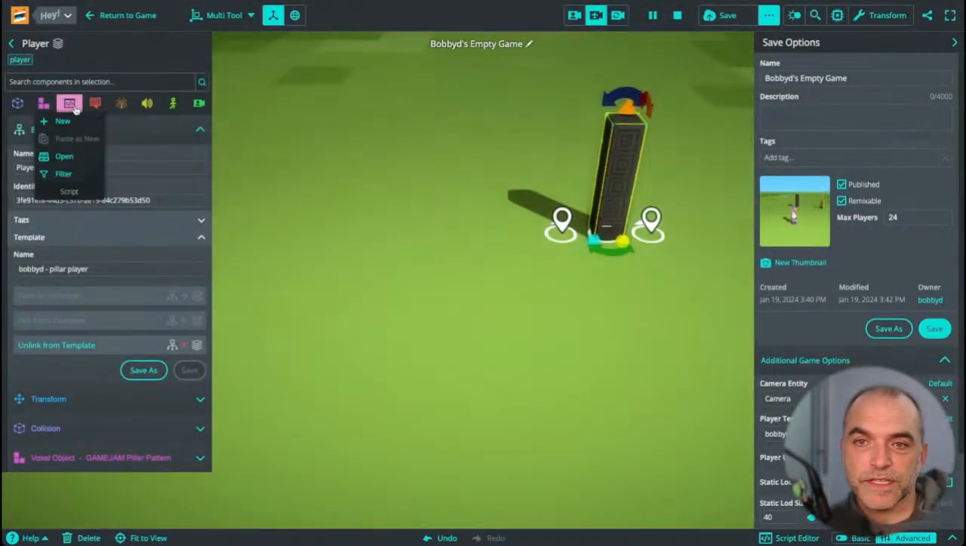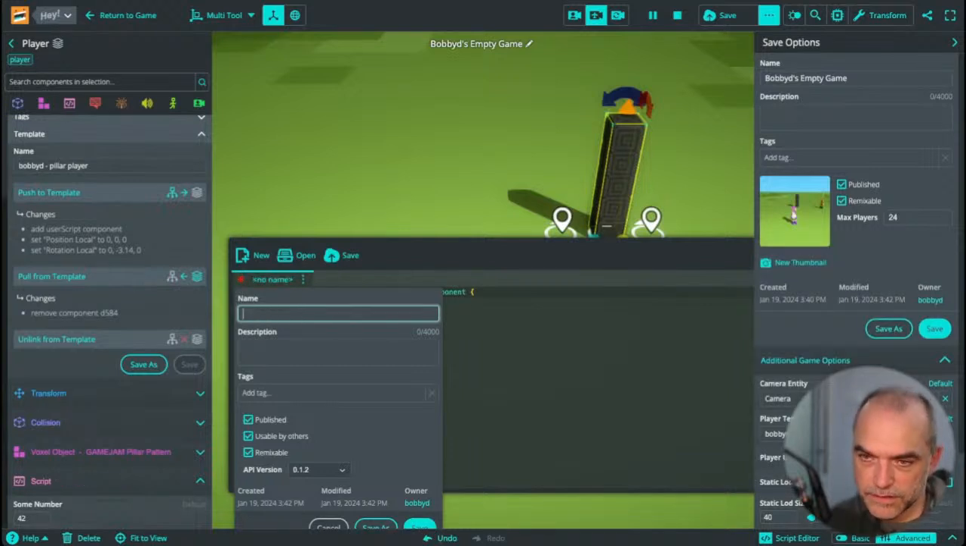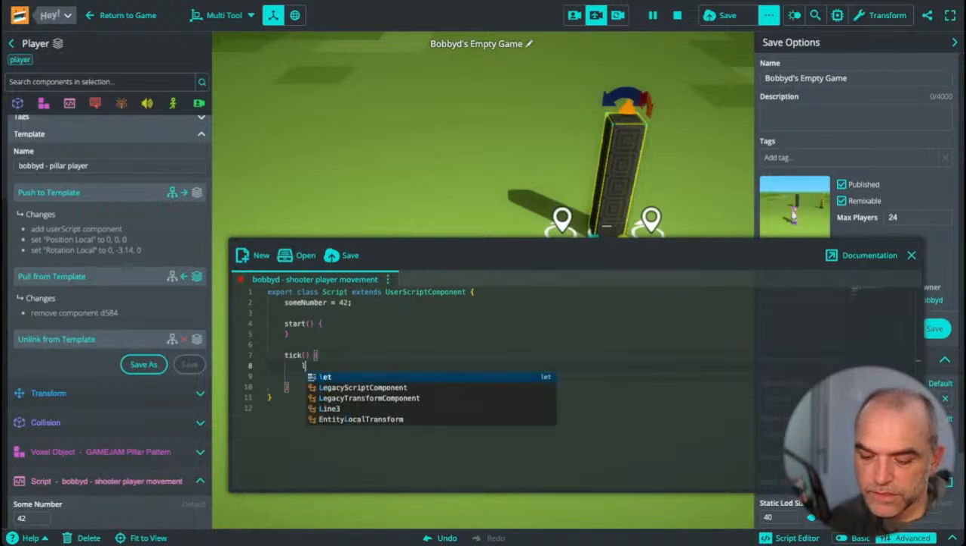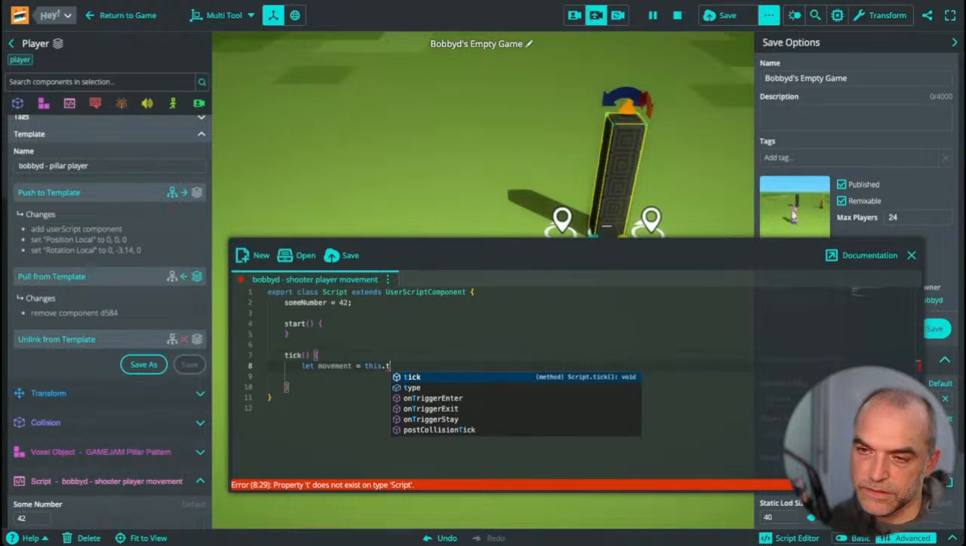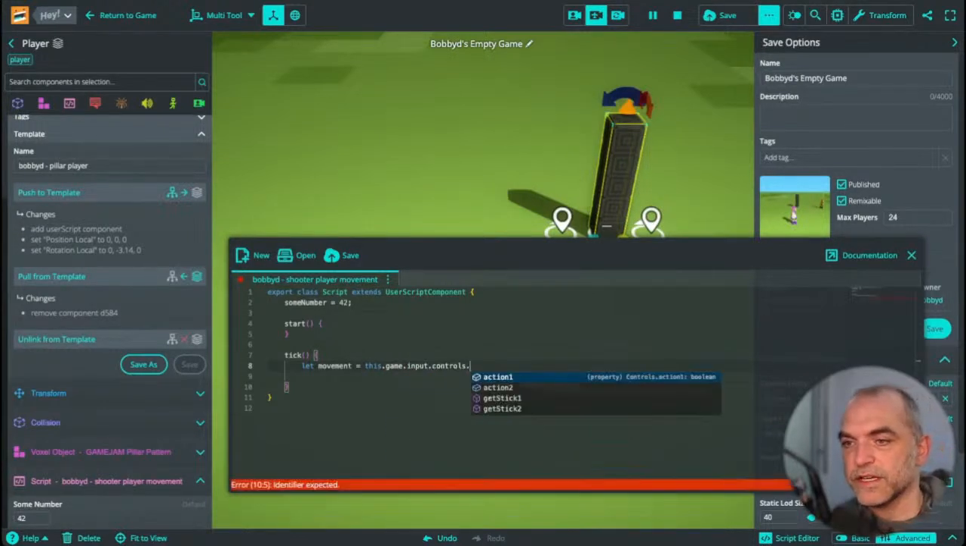So the first thing I'm going to do is make a super simple script that just moves the player around. We did this yesterday, but we'll do it again just to show how simple it is. So I'm going to name it Bobby D shooter player movement, like that. And then all we're going to do is just move around in a super simple way. So I'm going to say that movement equals this.game.input.